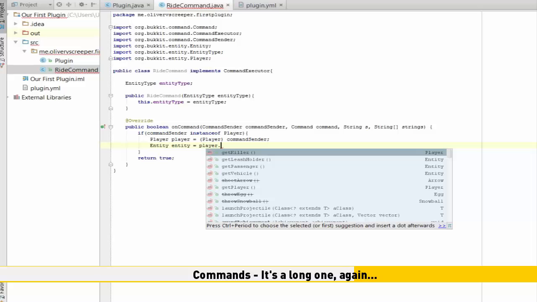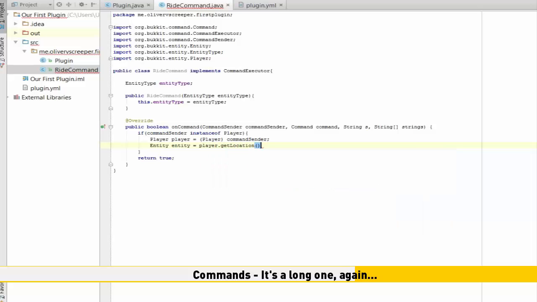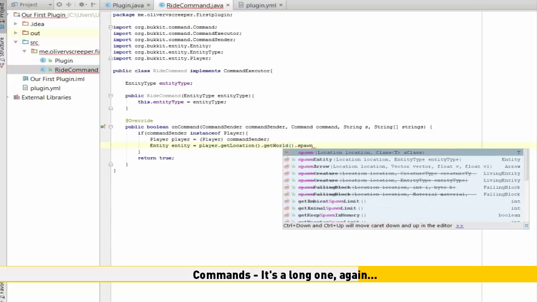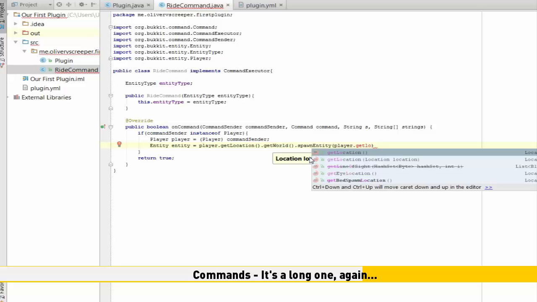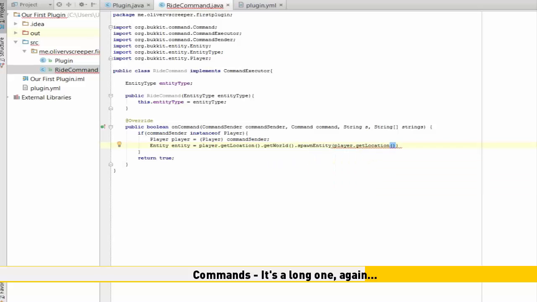dot getLocation dot getWorld dot spawn entity, and you see that this spawns an entity. We're going to spawn this entity at player.getLocation. Notice how this takes a location argument and an entity type argument. So we begin by specifying the location, we then put a comma, and we now specify the type.